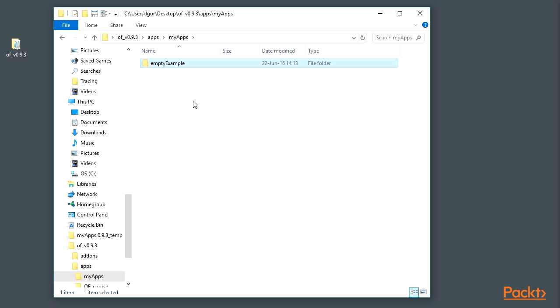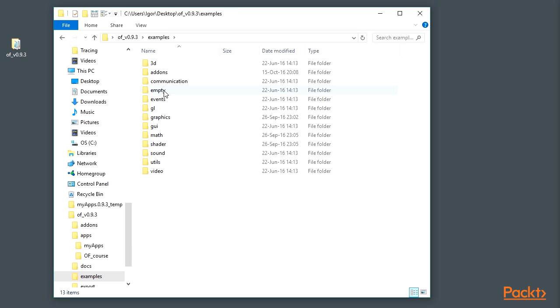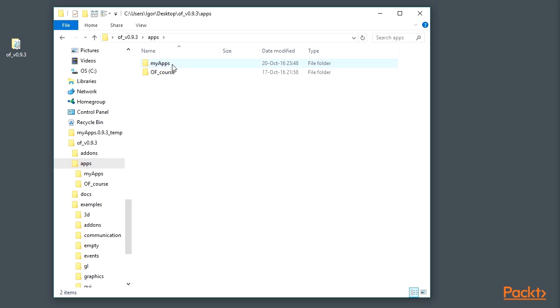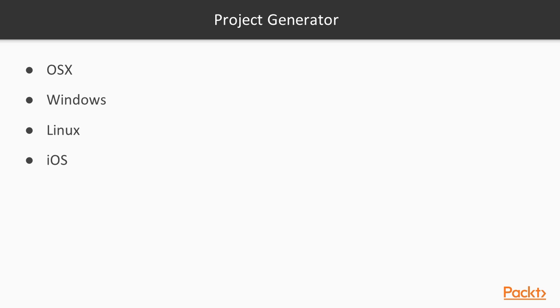The first and easiest way for starting a new project is to copy an existing project and rename its folder. Let's take the empty example folder, copy and paste it, and rename it to My Project. Now we can work with this project. In a similar way, you could copy any of the existing openFrameworks examples. For instance, let's take the graphics example and copy and paste it into the My Apps folder.